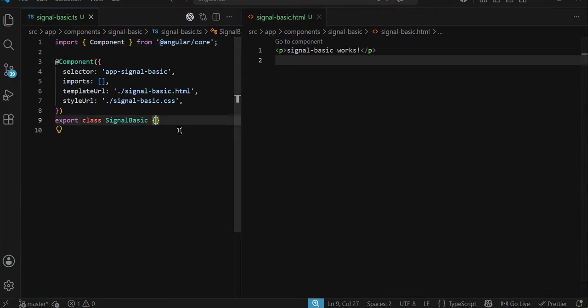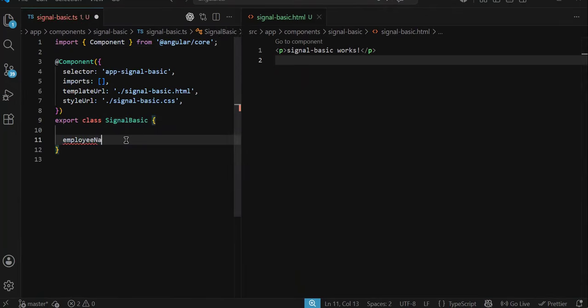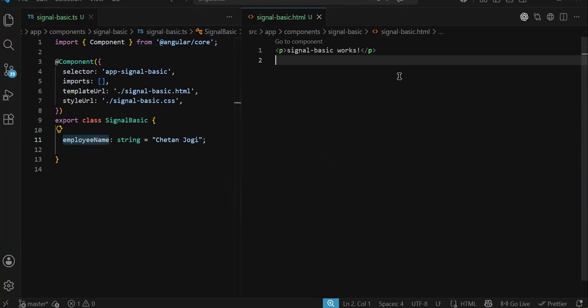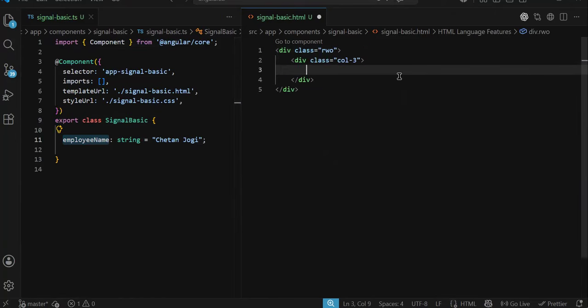Now in this component, let's go with the basic one. Let's say you have an employee name, and you have to store it. This is how you create a normal variable. Let's say Chetan. And how do you print it? In the HTML, with double curly braces, you print it directly. This is how a normal variable works.